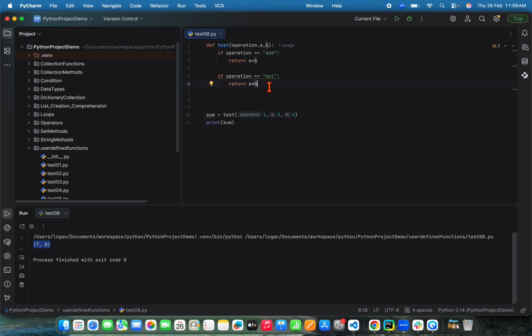What is happening here? There is something going wrong. Let me read it. Missing return statement in some paths. Yeah, I should add one more return. Let me see. Operation is invalid, I'll say, not supported. Okay. So in this function test, I have 3 return statements, and at any point in time only one return statement will get executed. So that is the reason this is allowing me to have multiple return statements.